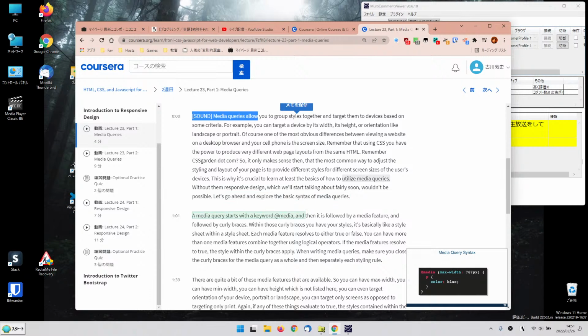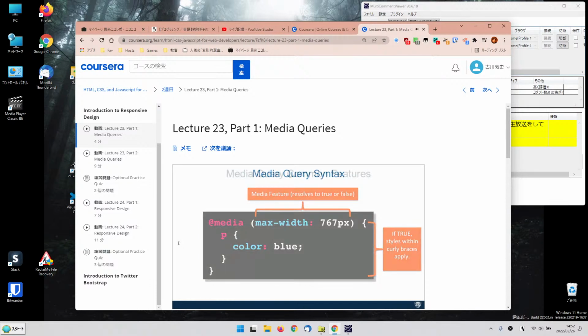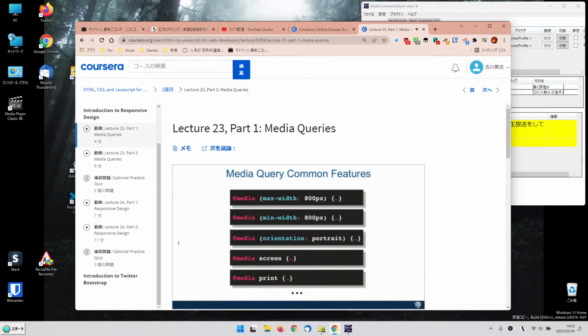A media query starts with the keyword @media, followed by a media feature, followed by curly braces. Within those curly braces, you have your styles. It's basically like a style sheet within a style sheet. Each media feature resolves to either true or false, and you can have more than one media feature combined together using logical operators. If the media features resolve to true, the styles within the curly braces apply. When writing media queries, make sure you close the curly braces for the media query as a whole, and then separately each styling rule.